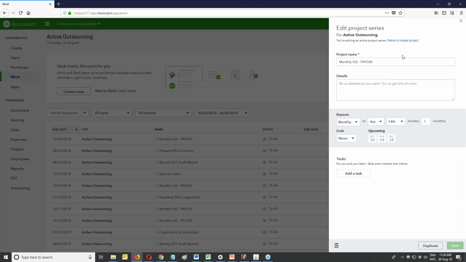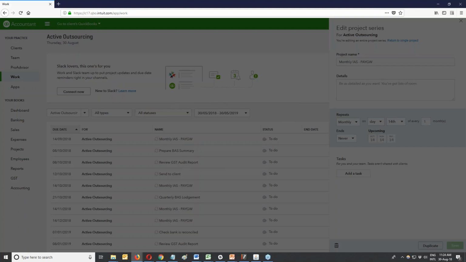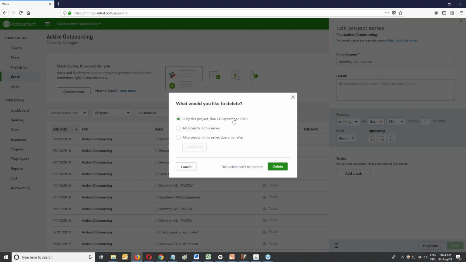Edit the whole series, and I just push the little recycle bin down there. What would you like to delete? Only this particular project, all projects in this series, or all projects in the series after a particular due date.